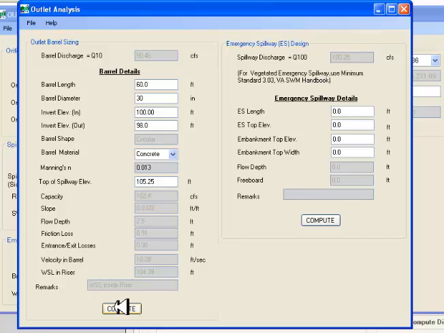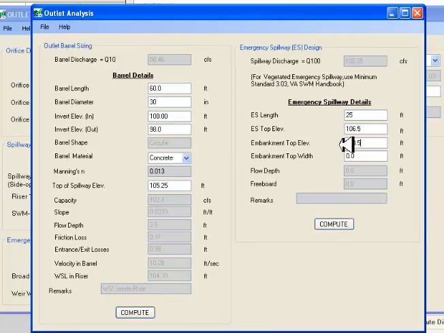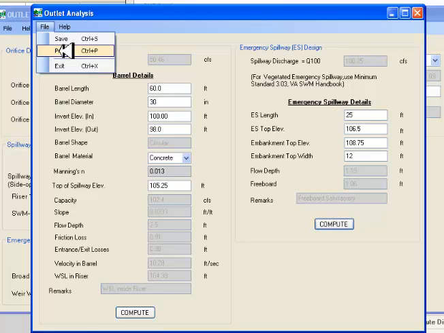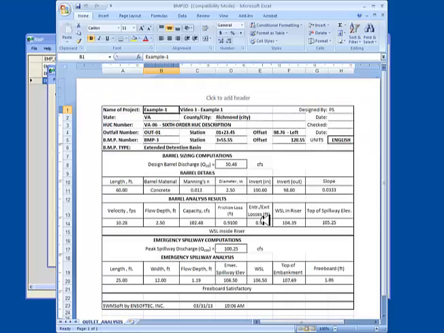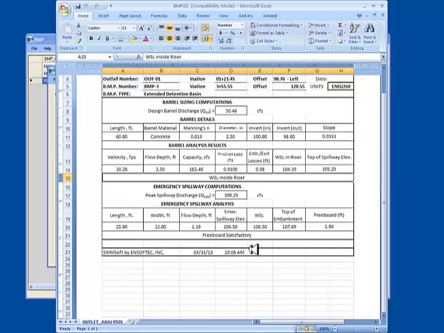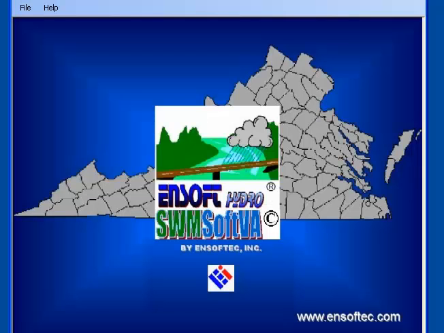Now I enter the emergency spillway details: its length, width, and the emergency spillway top elevation. I also enter the top of embankment and the required freeboard. When I click on Compute, the program calculates the head above the weir. The remarks field indicates if the freeboard is adequate or not. I go to the top menu bar and click on File, Print. The print report, which is in Excel format, gives the results of outlet analysis. This concludes the design of extended detention ponds using SWMSOFTVA.